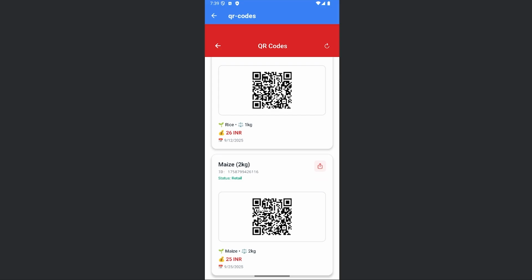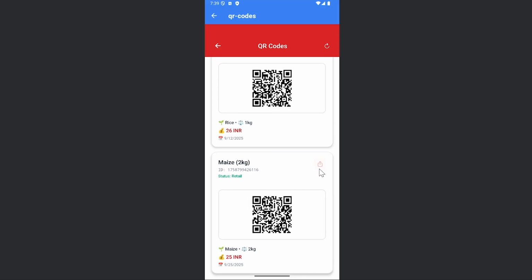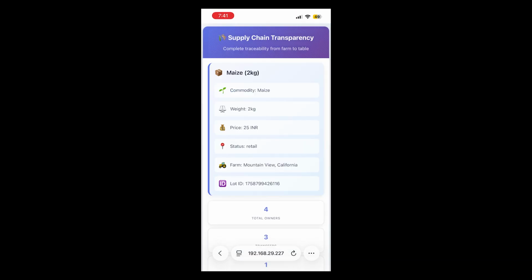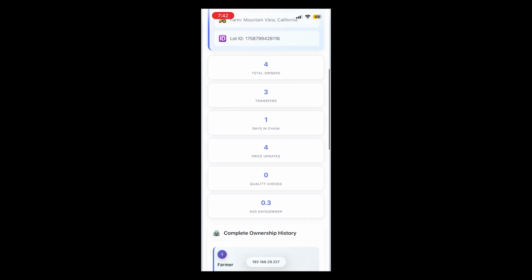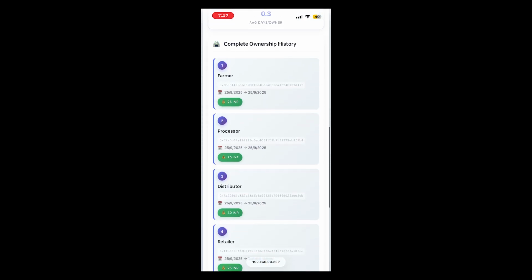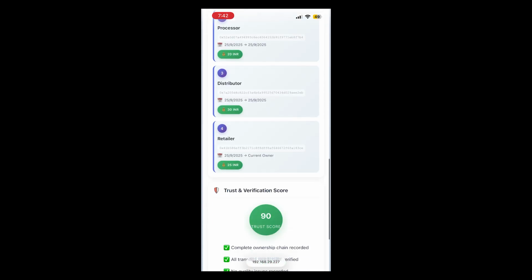At the customer's end, the retailer provides a QR code with the lot. When scanned, it shows the complete transfer history of the product from farmer to retailer along with the trust score based on the journey. This ensures transparent authenticity and trust for every agricultural purchase.